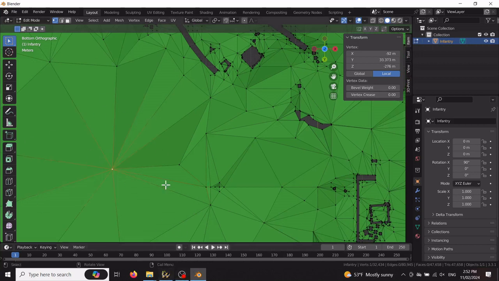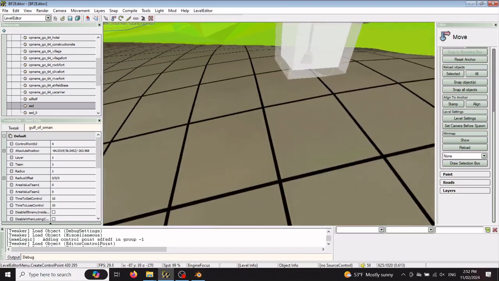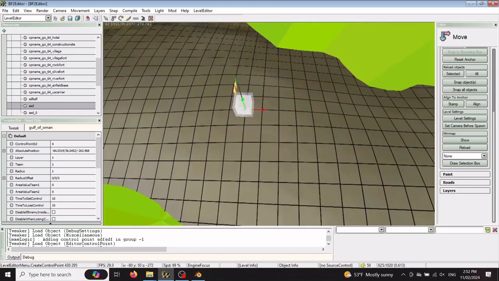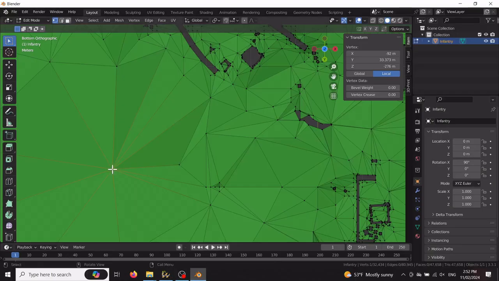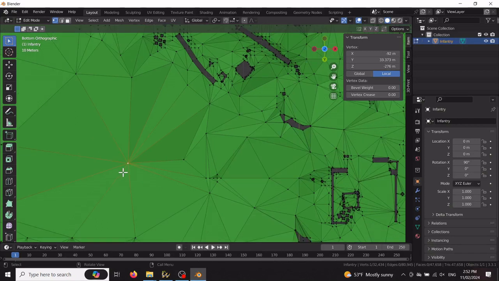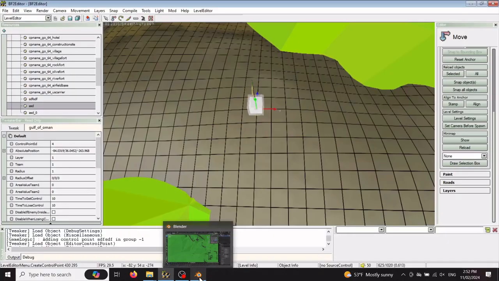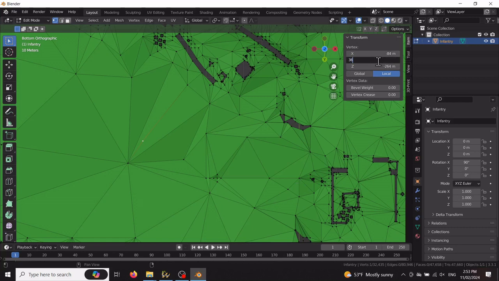You can sort of see the Navmesh here and sort of, well, you can't really see it under here, but sometimes it helps. 84,264. It's going to be down here somewhere. Minus 84, minus 264. No, it's going to be up there. The height of that is 36.1. And I want these to join because that's going along the ridge.